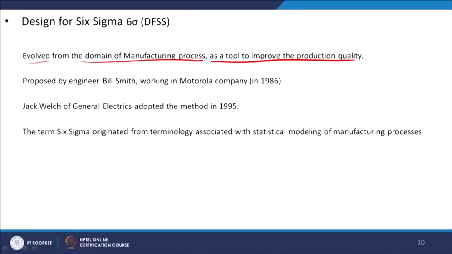So this is proposed by an engineer, Bill Smith, working in Motorola company in 1986. Another inventor, Jack Welch of General Electric, adopted this method in 1995 in his company for the better manufacturing process.